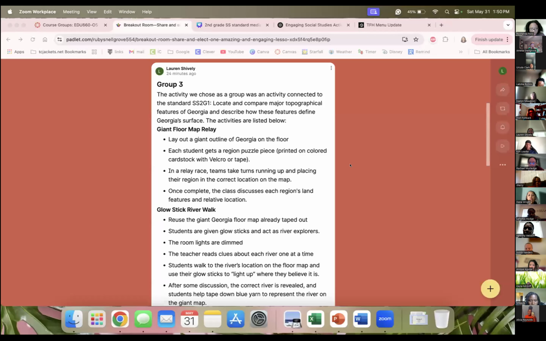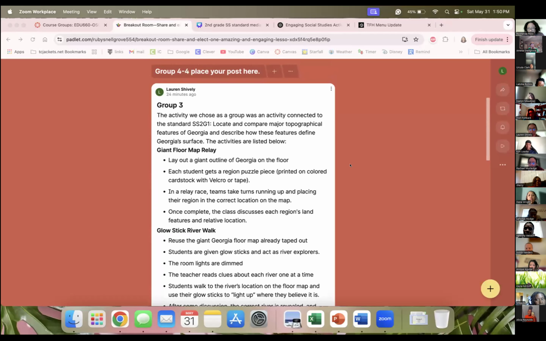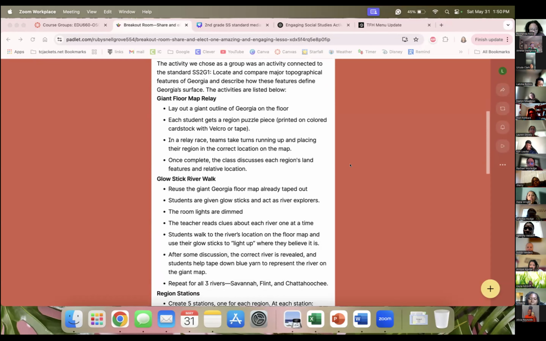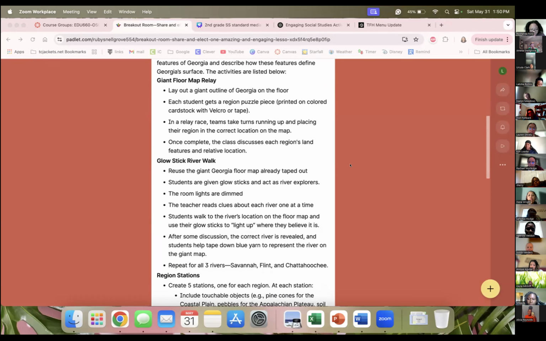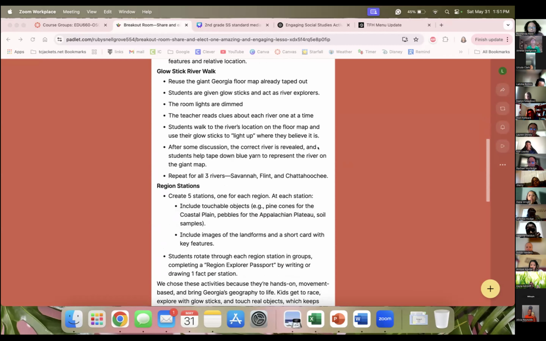Okay. So our standard was locate and compare major topographical features of Georgia and describe how these features define Georgia's surface. So the first activity is there's going to be a giant outline of Georgia on the floor, and each student will get a cutout in colored cardstock of a puzzle piece of a region that goes in Georgia. And the students will be in teams and they'll have a relay race to see who can place the right puzzle piece on the right part of the Georgia map. Then we'll do a little discussion afterwards about the region's land features and the location that it is in Georgia.